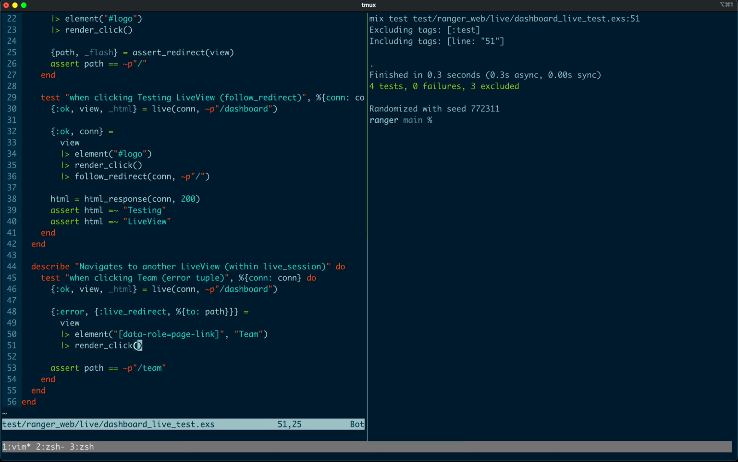Excellent, it passes. But as with the previous example with error tuple, this leaves something to be desired because it's giving too much information about, one, the implementation of LiveView underneath the hood, and two, it is confusing for our future coworkers who read this and say, did something go wrong here? No, nothing went wrong. This was the expected path. It just has an error tuple. So a better approach can be to use the assert redirect.